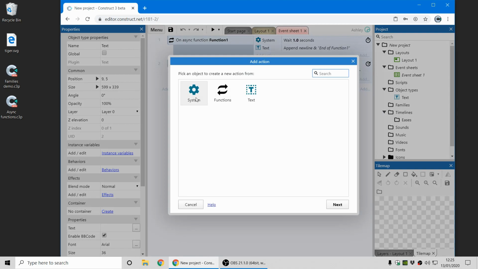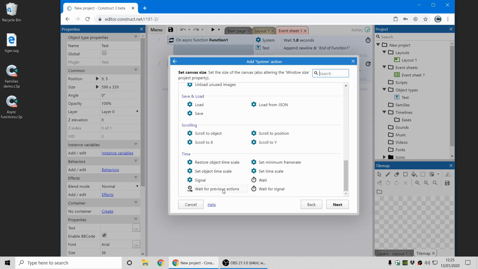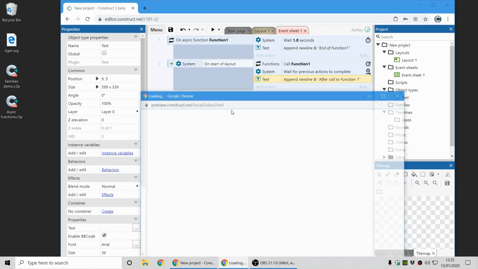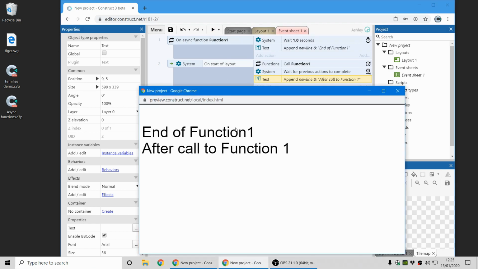Now if I add an action to wait for previous actions, and move that to just after the function call so that this action comes after that, and I run that, you'll see it waits for 1 second and prints end of function one. And then after that, it runs this action after this function has completed.